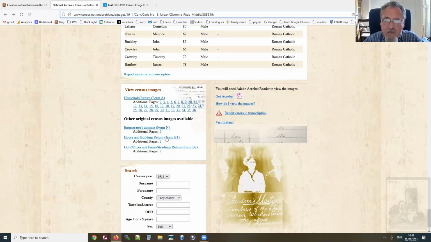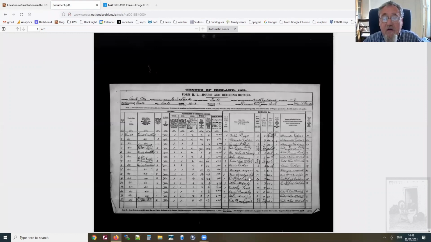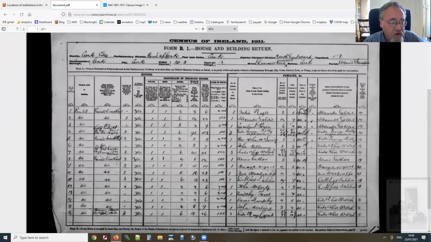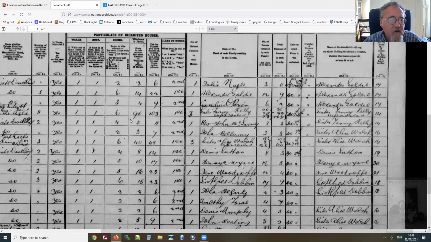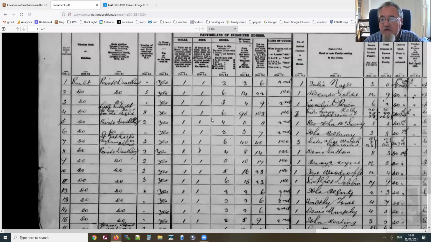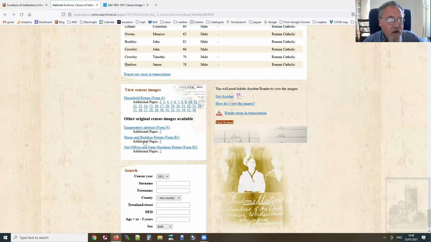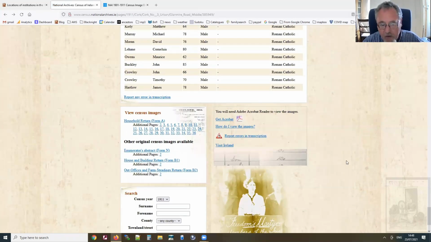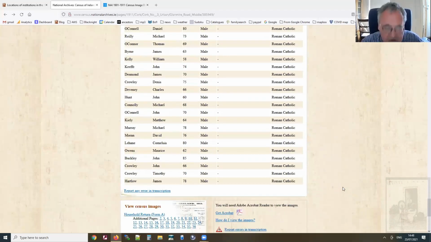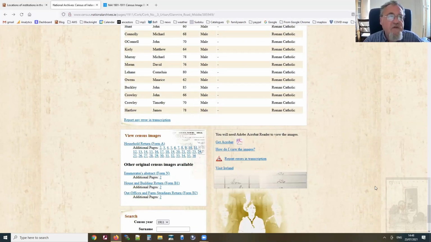the house and building return almost always does. So the house and building return for number 4, let's just see it here, says Little Sisters of the Poor, Home for the Aged. And Sister Fanny Kelly is the superioress, she's the head of the family in it. So even though they're all just Form A's filled out, they're not specifically hospital forms, you can find out exactly what the institution was by going to the house and building return there on Form B1. All of these basically leverage everything you have as much as possible.